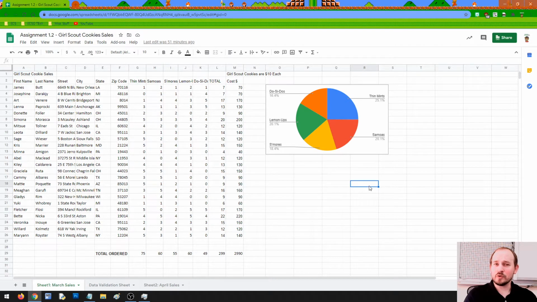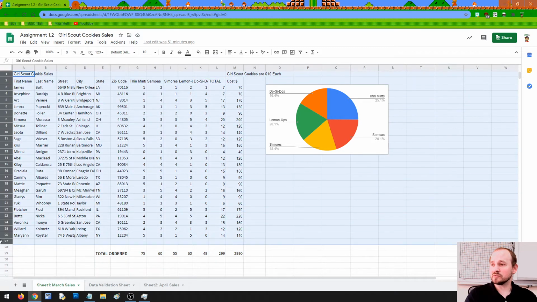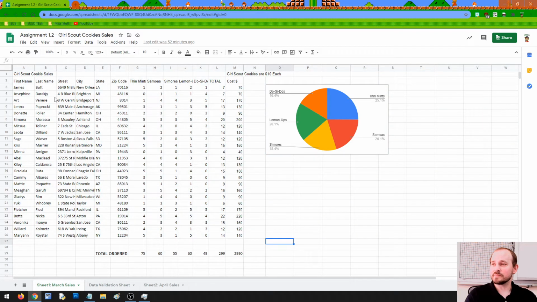Nothing is too problematic yet, except I'm looking at these streets, and they're all cut off by the end of the cell. What happened here? How do we fix that? How do we make it so that everything looks nice and neat? So let's first talk about that. Let's first talk about the columns, and we'll also talk about the rows, how we can adjust each of those things. So first off, the columns.